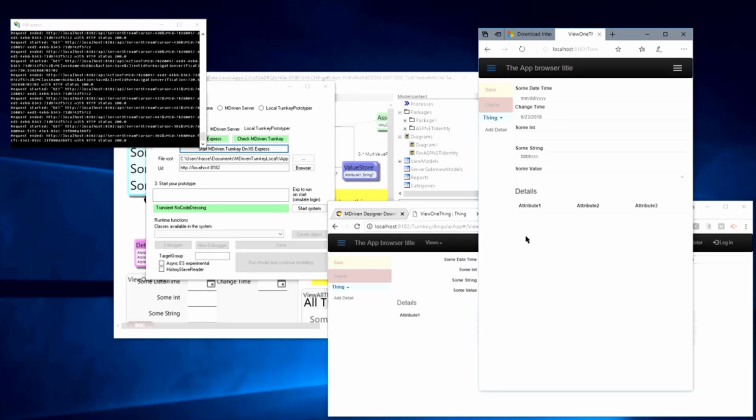So if we wait a bit, we should get the new details that I added in the other window about now. Yeah, okay.